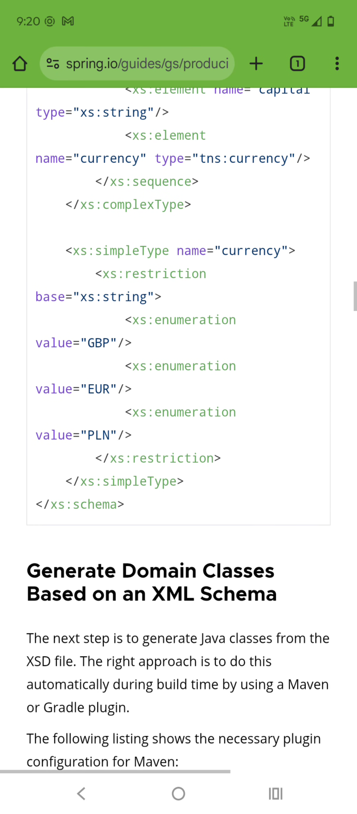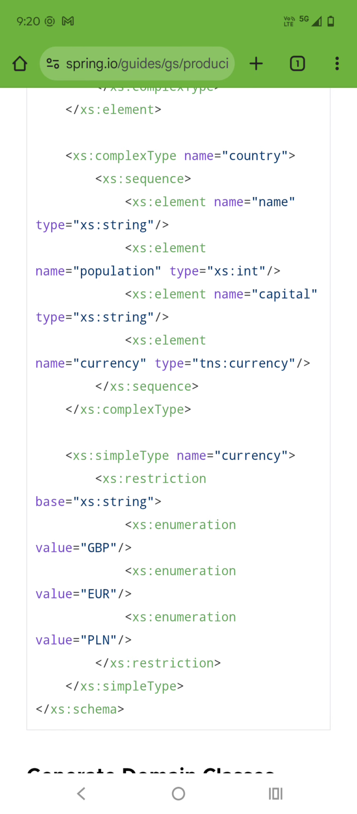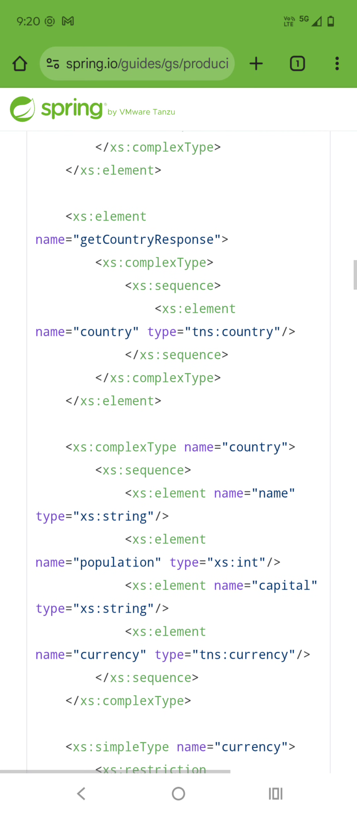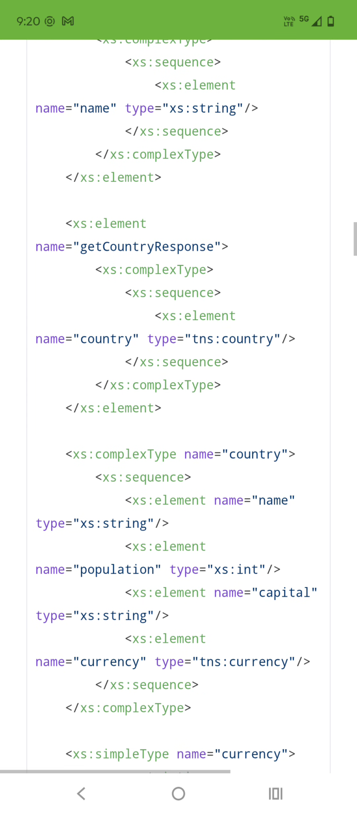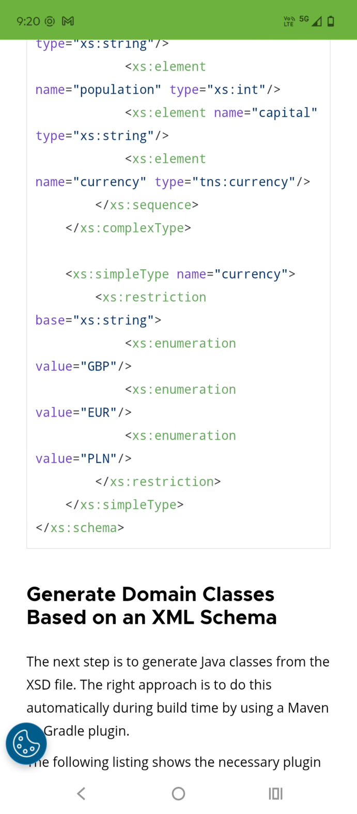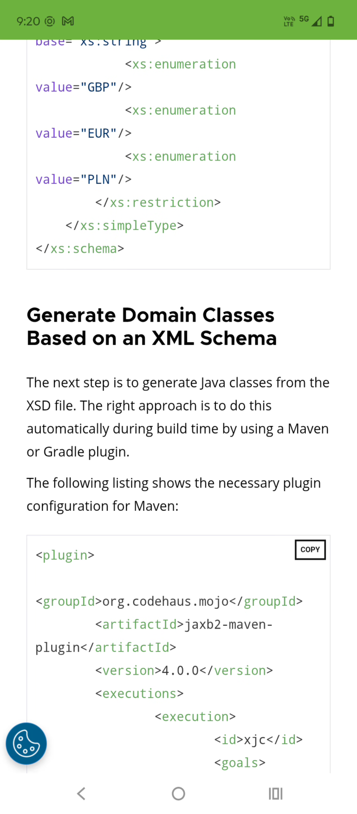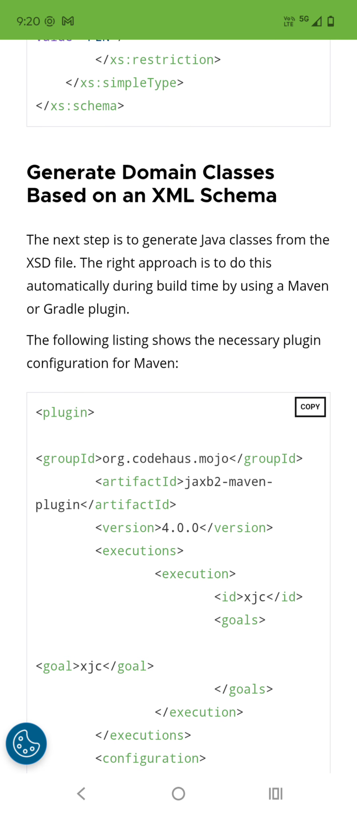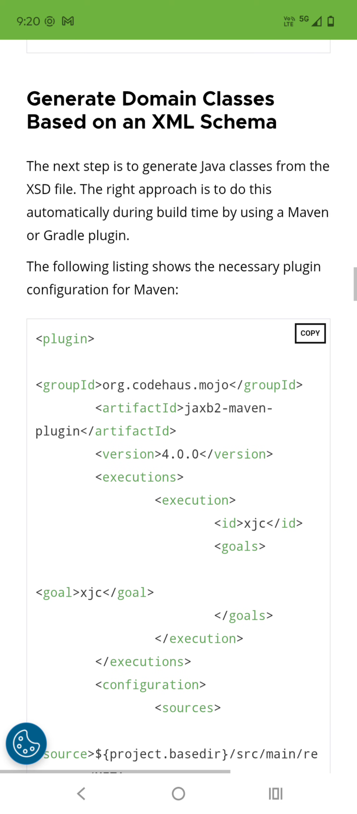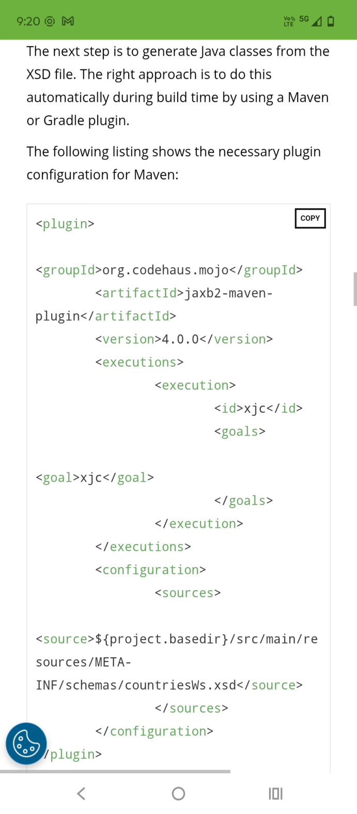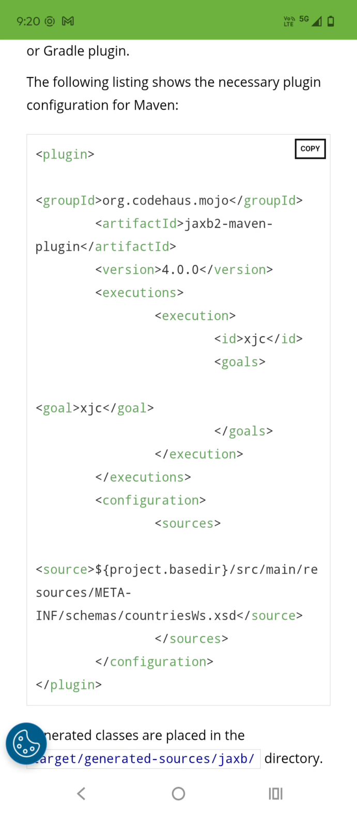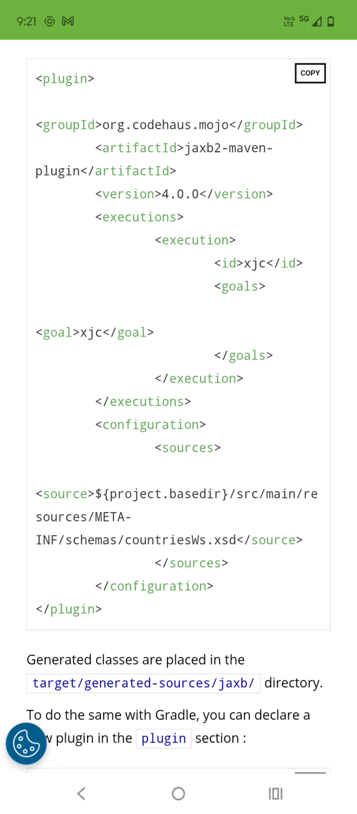You can see now I have created my WSDL file. WSDL file means XSD, my XML schema definition. I defined and designed my request responses and the attributes required for this particular web service. After that, I need to generate Java classes based on this XSD, based on this WSDL file. For that, I need the JAXB2 Maven plugin, right? I also need to provide the path of my XSD file. It was stored under the resources folder, under the schemas folder. So I need to provide the path.